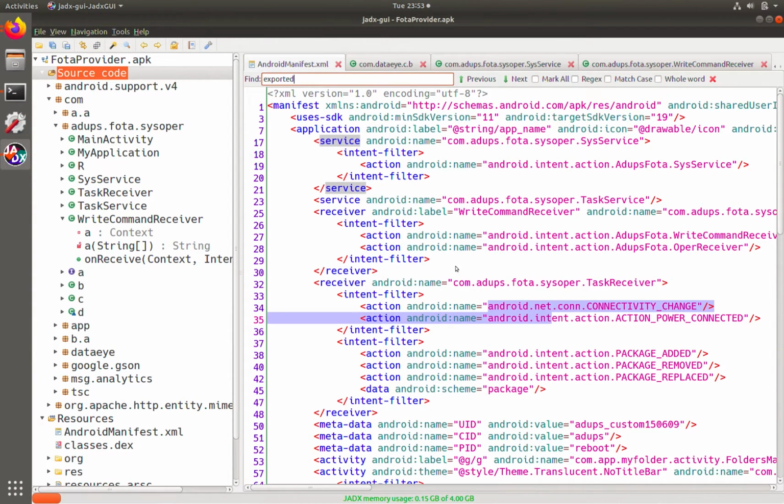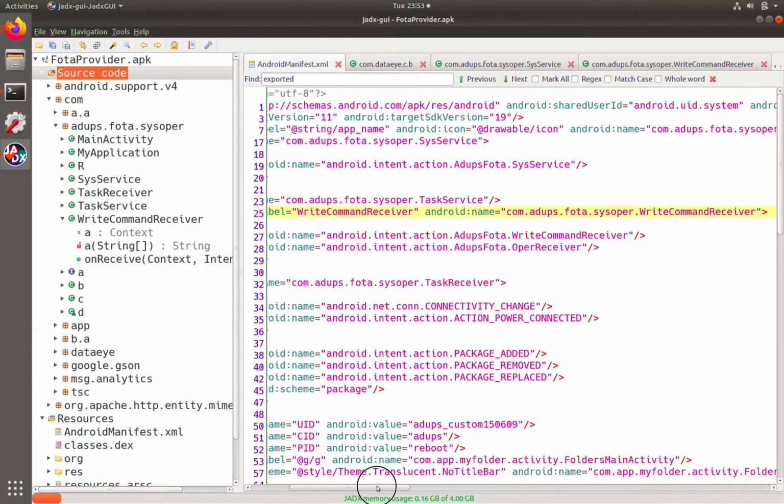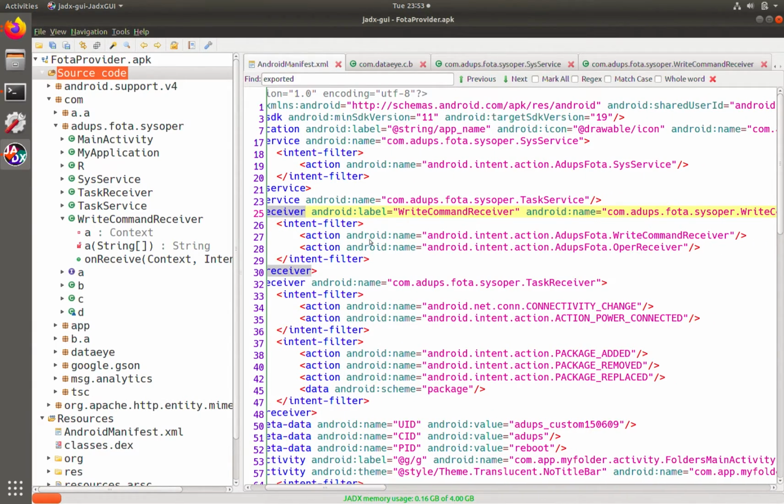So there are two options, which is the same and matches what we saw in the manifest. So if we come back to the manifest here, we saw the WriteCommandReceiver here, and we talked about how it was exported because it combined two intent filters. And here there are two different actions.